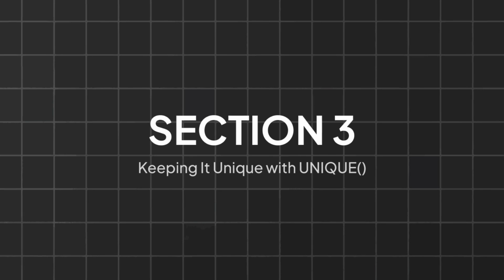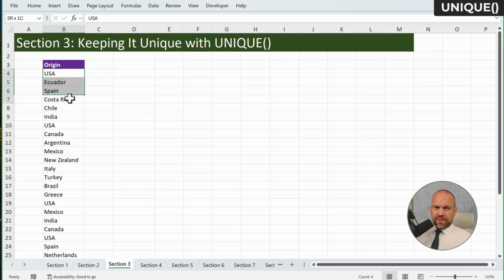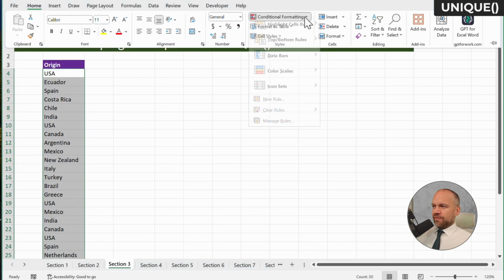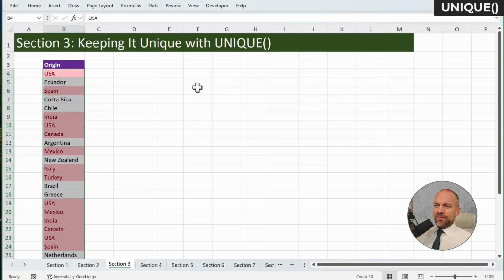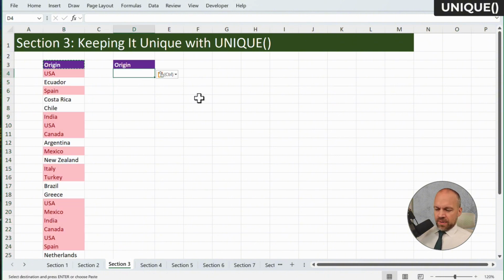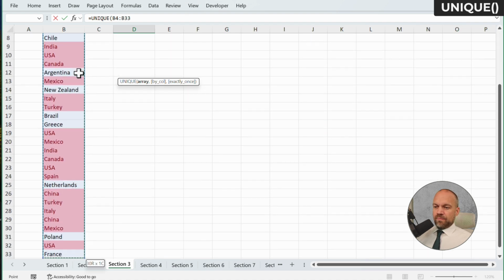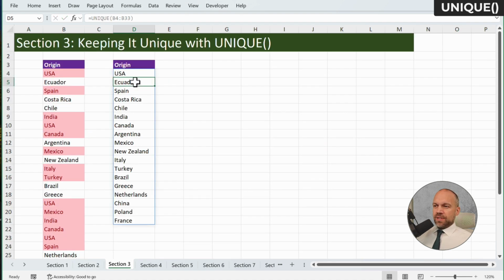Section 3. Keeping it unique with UNIQUE. Let's tidy up this list riddled with duplicates, okay? Just see. We highlight it and use conditional formatting, highlight duplicate values. And you see a few. So what we can do is we copy the title, okay? And then UNIQUE, and then this is the array. Enter. And now you see it's only everything once in there.